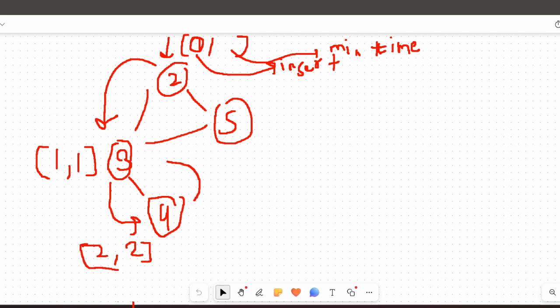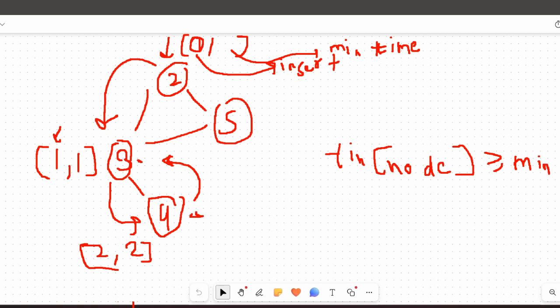Now when we come back after visiting a node, we'll be coming back in the recursive manner of DFS. After 4, we'll come back to 3. Now we'll check the insertion time of the parent node where we are standing right now, like at 3 we are standing. This should be greater than or equal to the minimum time of the neighbor we are coming from. Minimum time of neighbor.